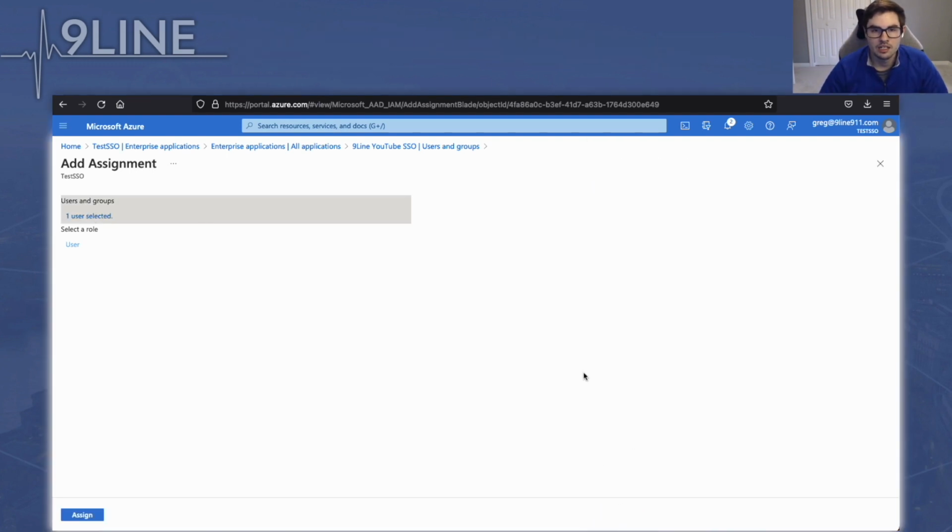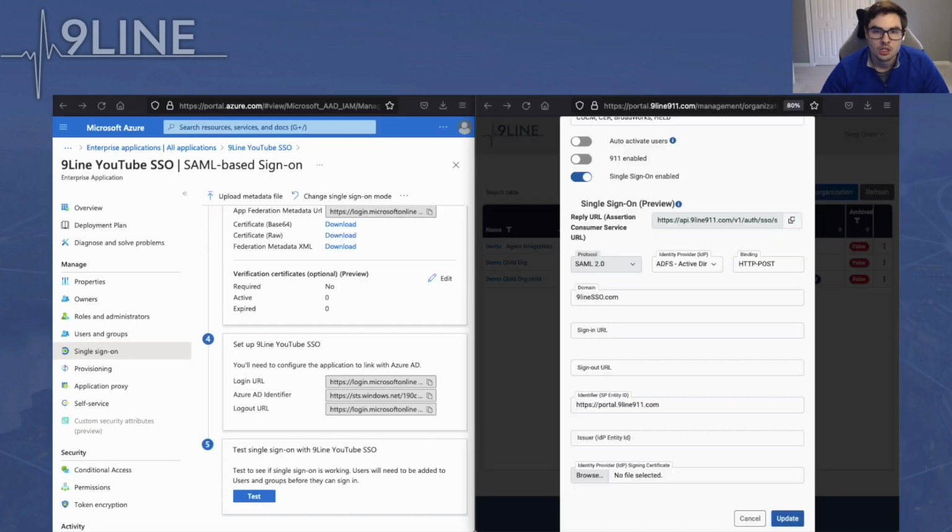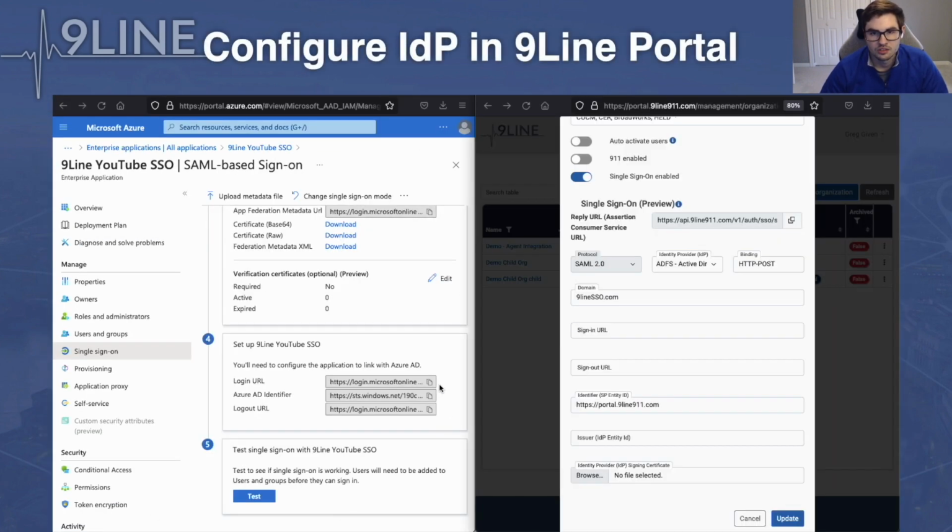So now we'll configure the IDP settings in the Nineline portal. Return to the Nineline portal and edit your organization by toggling the single sign-on slider to the On position. For the identity provider dropdown, select the Azure Active Directory. Then for the binding dropdown, select HTTP redirect. And then enter the values previously stored when configuring the app in Azure AD. For domain, enter the domain used in the user principal name or UPN of your users. For example, joe@acme.com would require you to use acme.com.